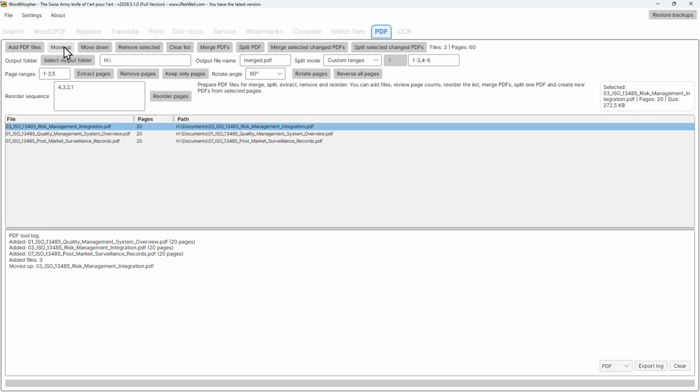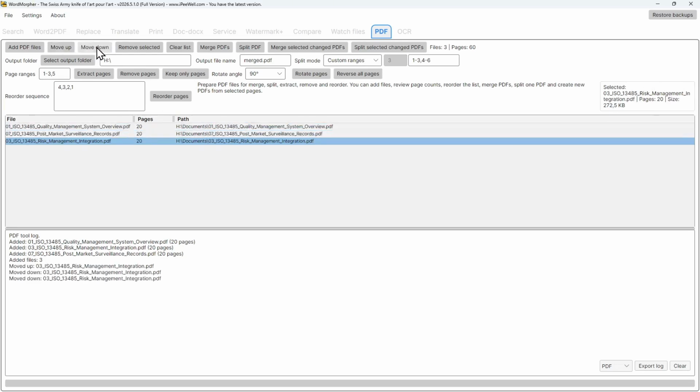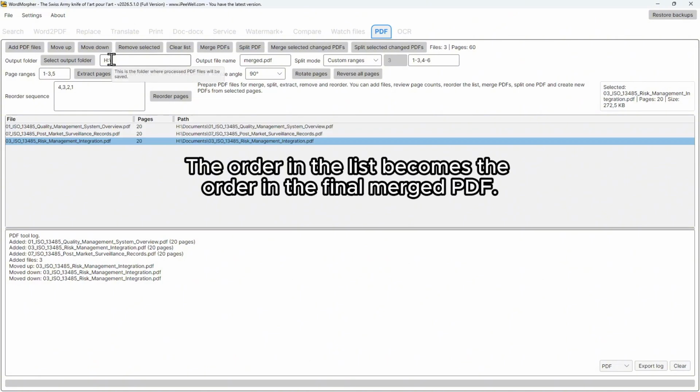When you select a PDF file, the preview area shows basic information about the selected file, such as its name, page count, and file size. You can change the order of PDF files with Move Up and Move Down. This is especially important when you want to merge several PDFs into one file, because the order in the list becomes the order in the final merged PDF.